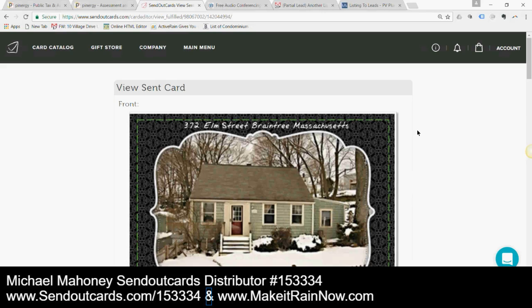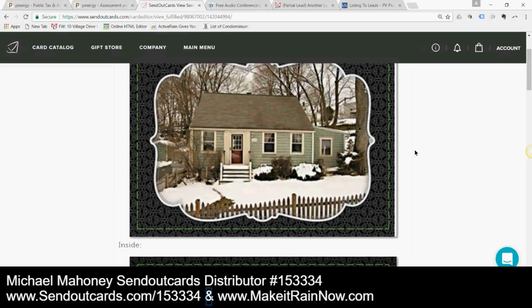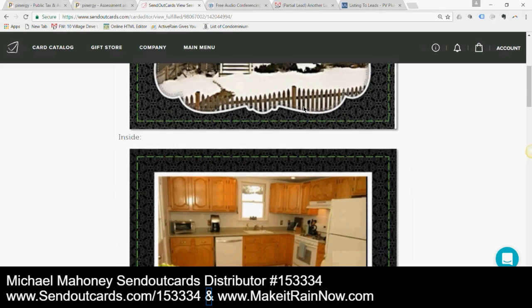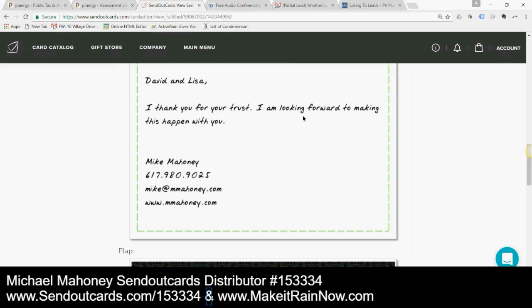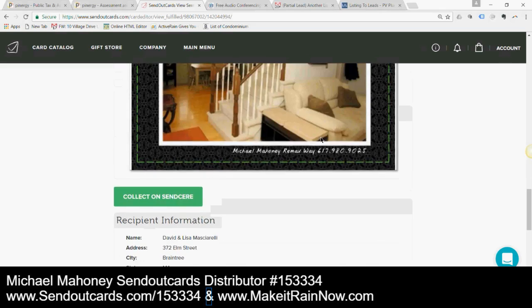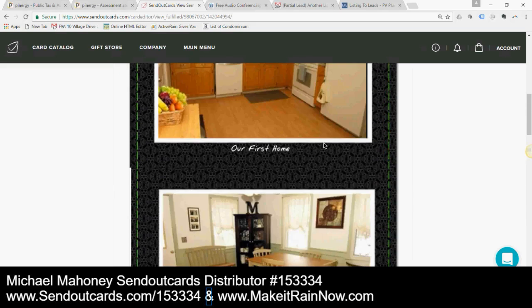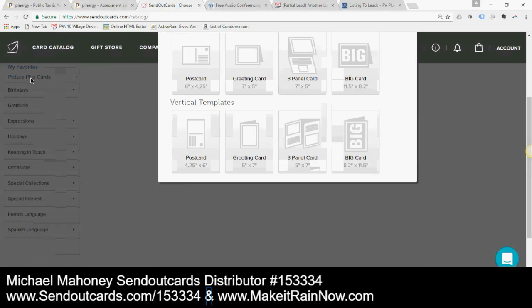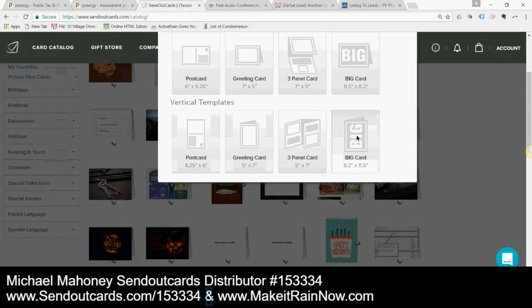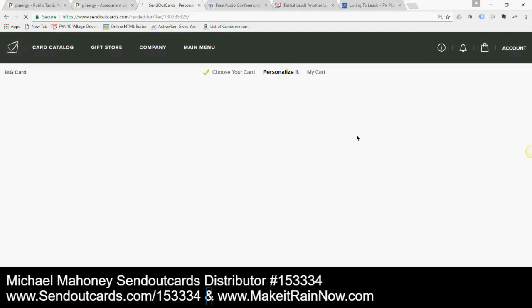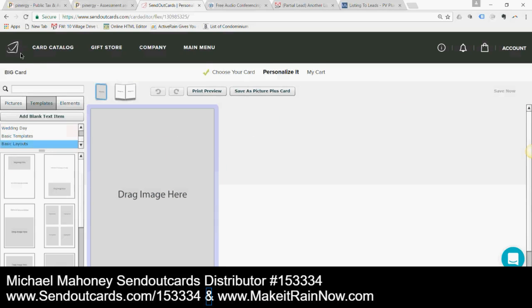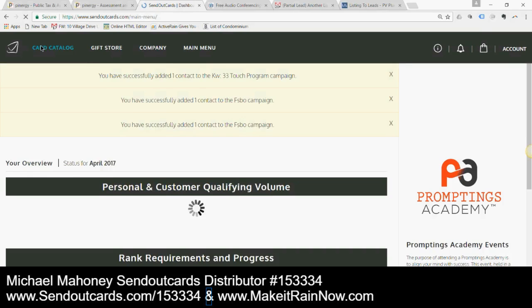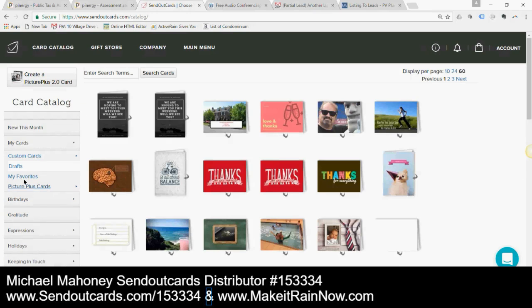Okay, when I put their house on the market, I built them a 3-panel card. So I took the photos and actually put it into a big fold-out card. So you can see that's something they would keep. That's very impressive. They also have big cards. These are kind of cool. These are gigantic 8.5 by 11. So these are huge cards. They're nice if you're going on a pre-listing appointment. You can build it in advance.